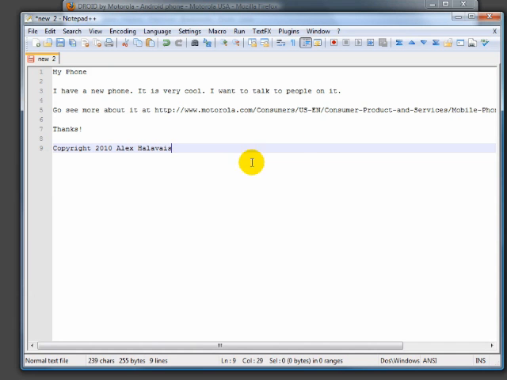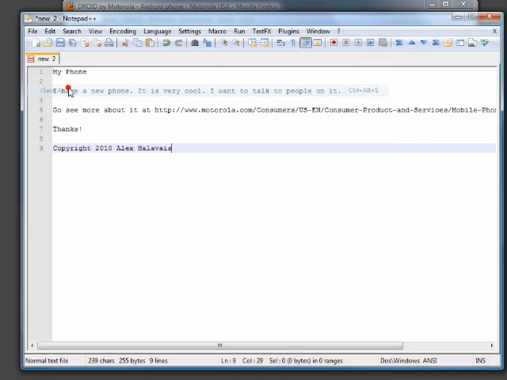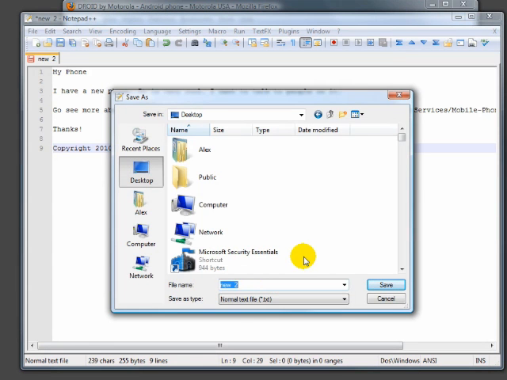so I have a basic text document now. I'm going to go ahead and save it. What should I save it as? Well, just to get in the hang of things, let's go ahead and save it as index.html. We'll do it on the desktop for now.